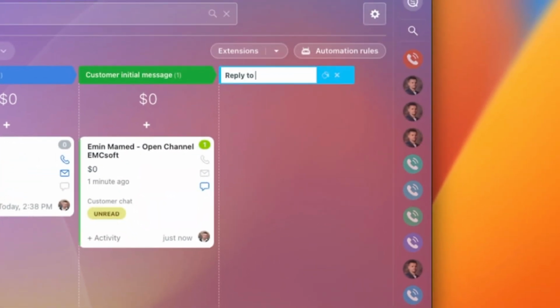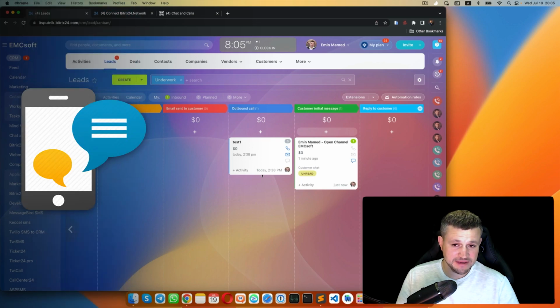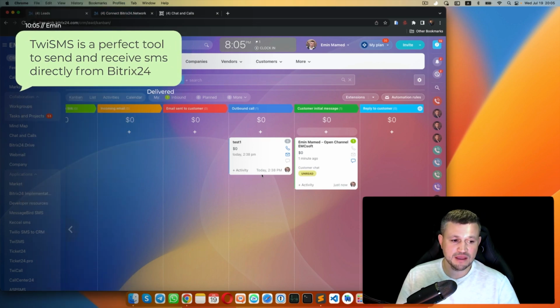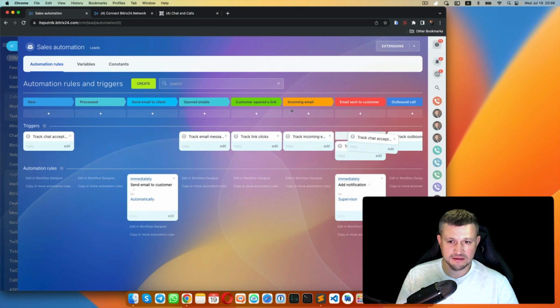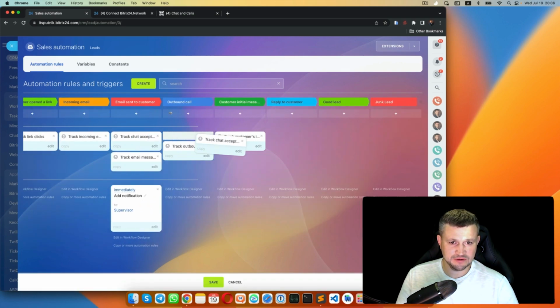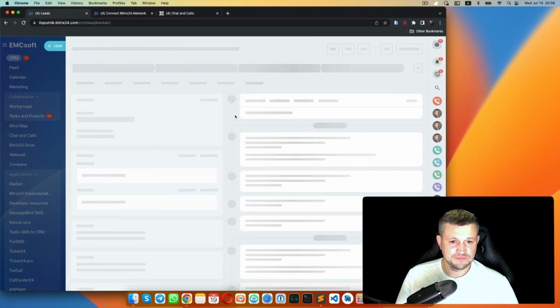Reply to customer. The thing is that I'm explaining an example of a Bitrix network here, but that could be WhatsApp, Telegram, SMS, TweetSMS, I mean our application TweetSMS, and any social network you connected. So I'm going to automation rules and moving to that stage, reply to customer, saving it, and I'm going to reply now.